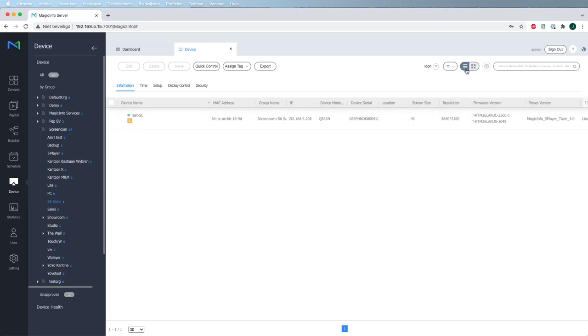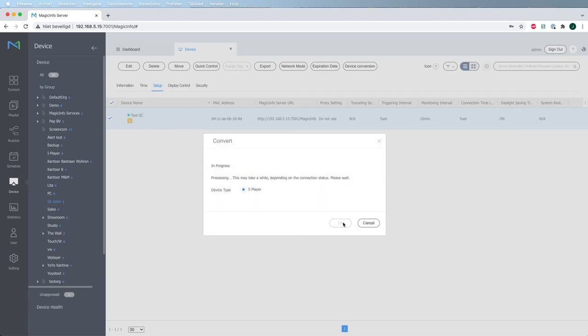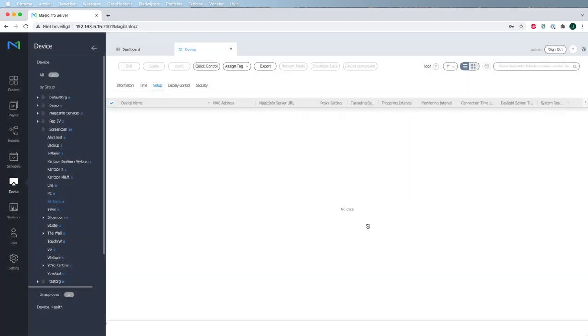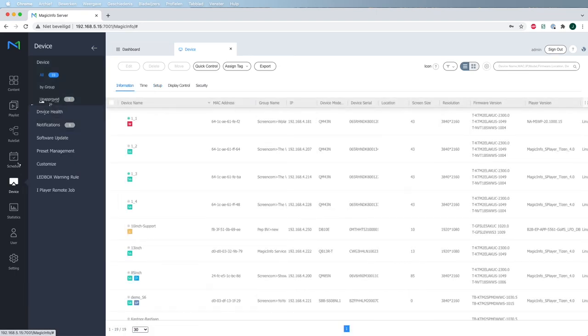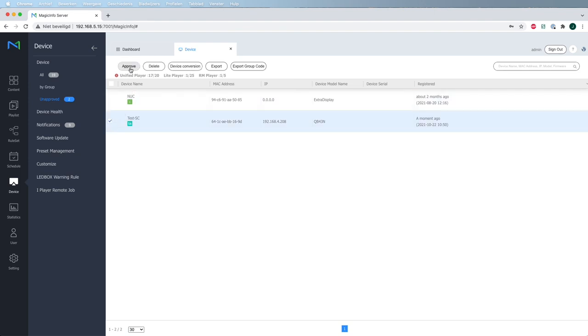So if I want to convert my Lite player back to a premium player, I can execute the same steps. The device will disappear again from the server. And if I go back to my unapproved list and refresh it for approximately 1 minute, the device will come back again with the premium S6 player. So the server admin has to approve it again and assign it to the organization and device group.